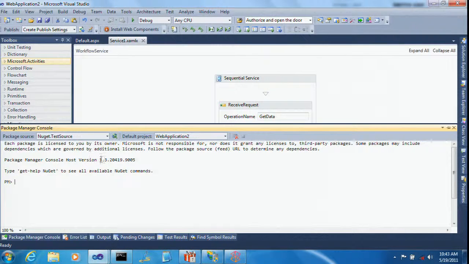NuGet is a thing that the ASP.NET team created that allows me to create packages and put them out on the web. And if you want to use them in your project, before it was like, well, you have to go to this website, download this zip file, unzip the thing, put it in the right place, add a reference to your project, yada, yada, yada, right?